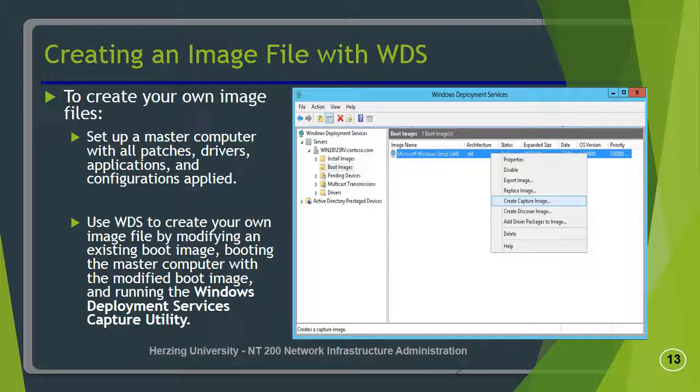Now we must remember that the install images, which are included on a Windows installation disk, are images of a basic Windows installation. There are no patches, updates, or additional drivers. Now, to create your own image, you will need to set up a master computer with all the patches, drivers, applications, and configurations already applied.